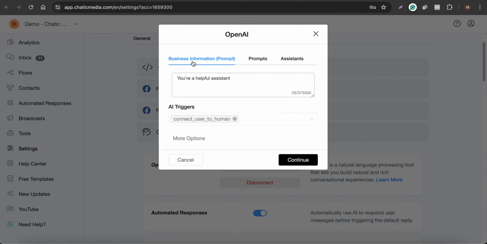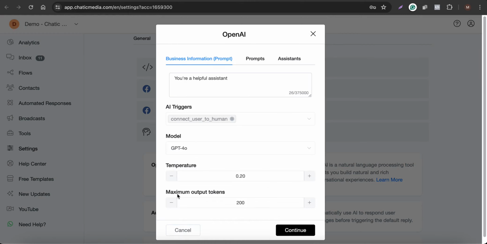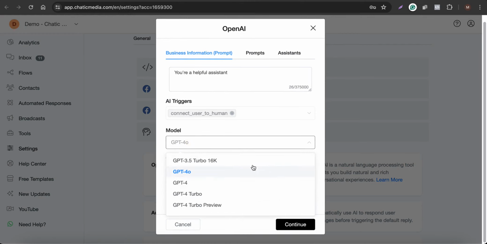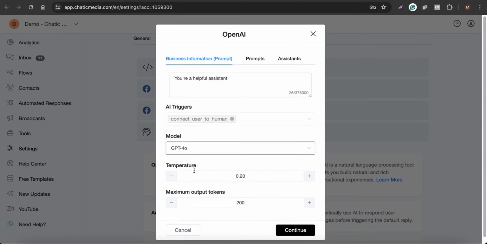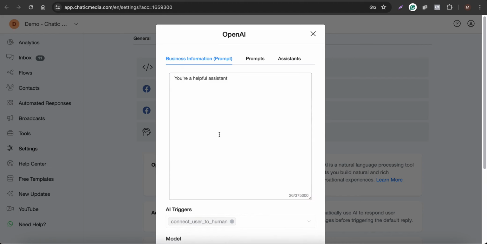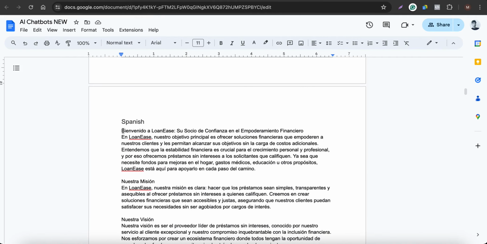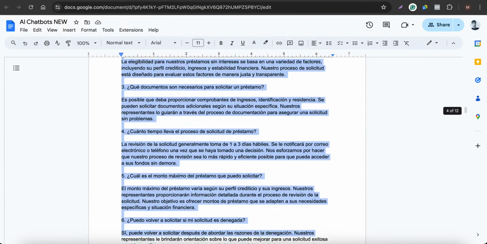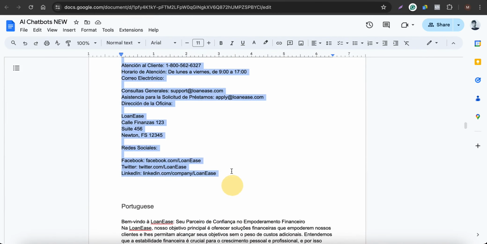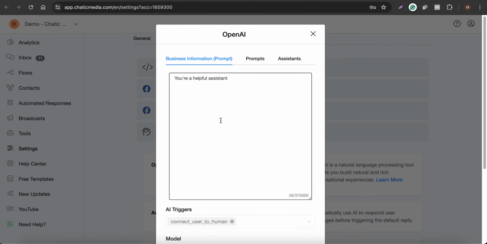Let me show. Here you have the business information or prompt, and the option to choose whichever model you want. If you want to go with GPT-4 or GPT-4 Turbo, you can do that, but let's choose the GPT-4o model, which is the cheaper and also the fastest model. Here you have to add your prompt, so let's copy the information we have in Spanish, and simply paste it right here.